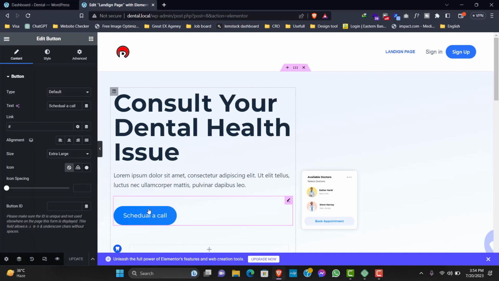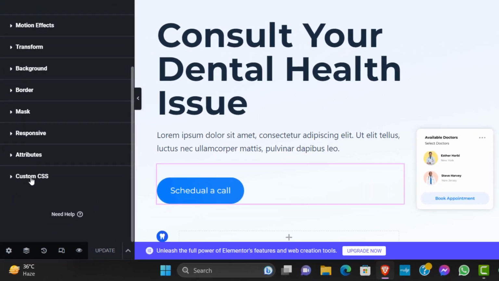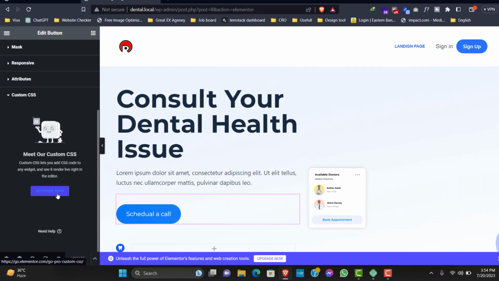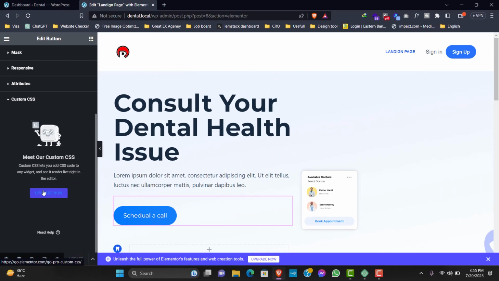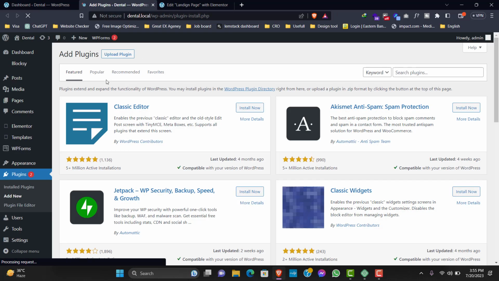Click any of this section, go to the advanced section, scroll down and click custom CSS. You can see you need to upgrade it. So let's install a plugin. Go to the WordPress dashboard and to the plugin section, click add new and search Elementor.